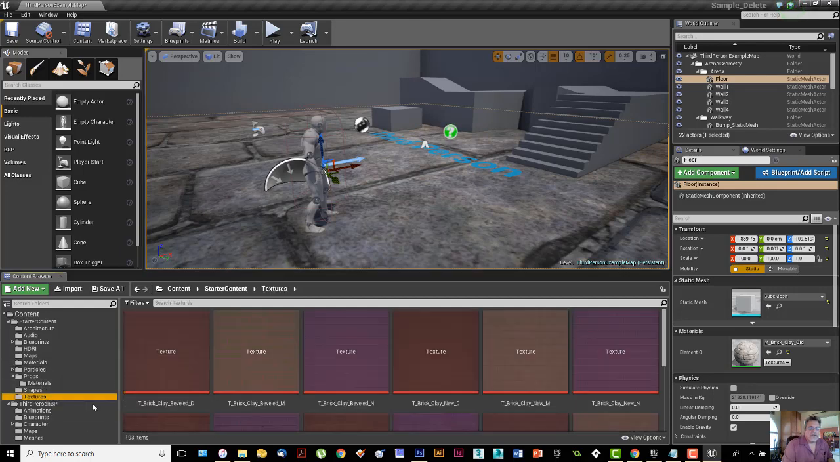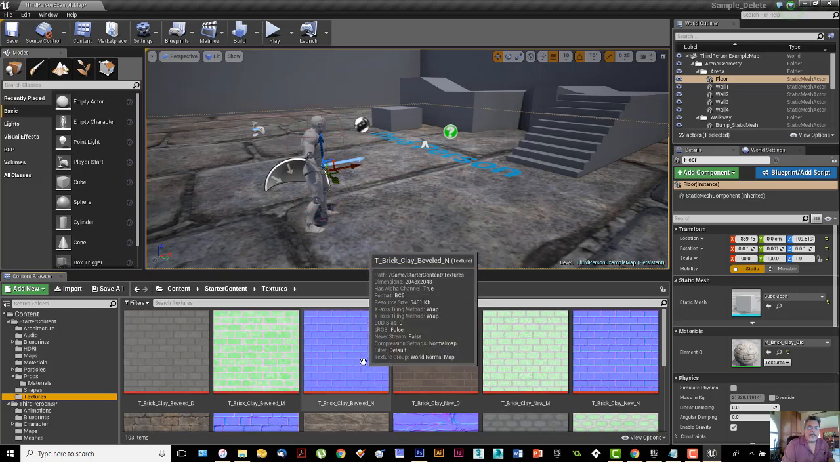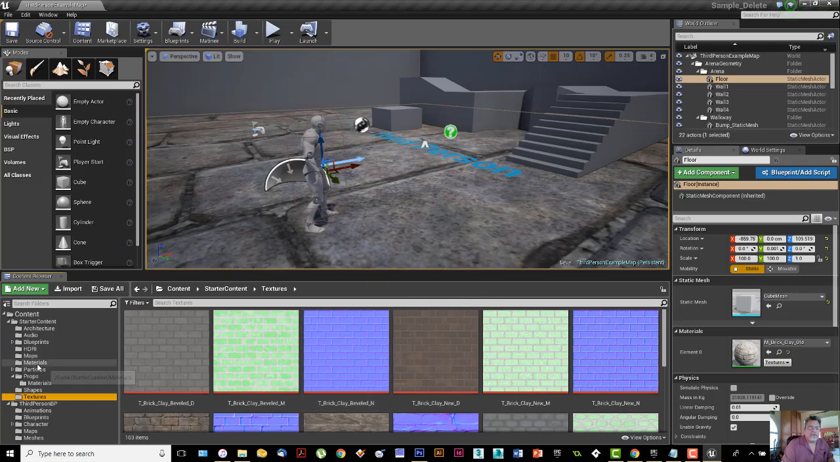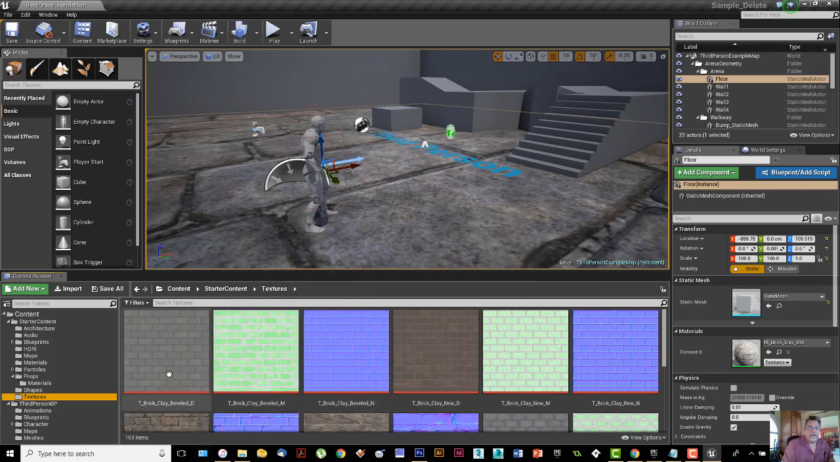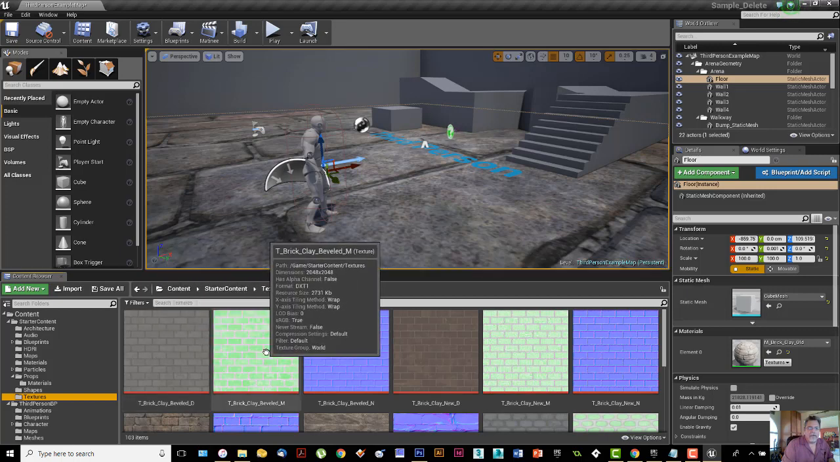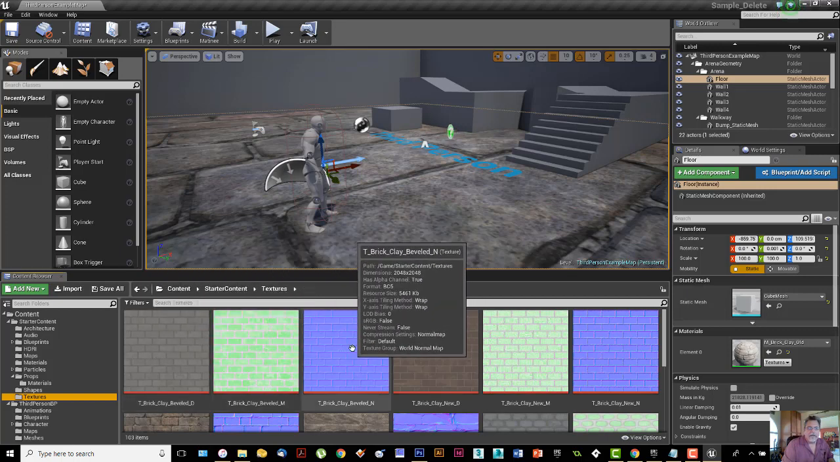Particles, props, shapes, and textures. And that's it. A texture is what goes into a material. So a material is made up of textures. In this particular case, I've got here brick clay. I've got a diffuse color. I have a metallic color. And I have something called normals. And we'll talk about these.